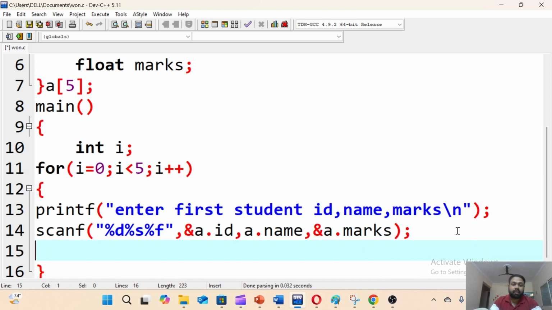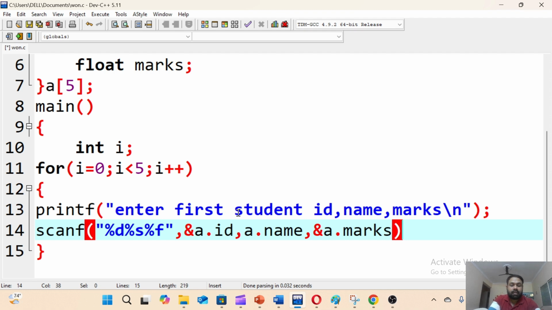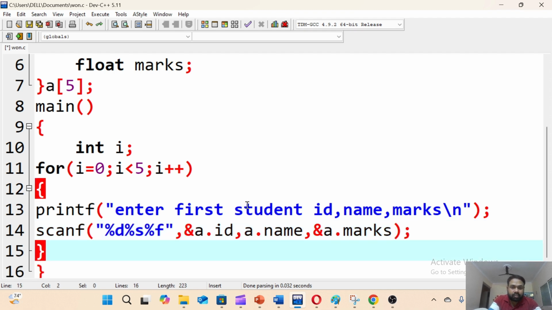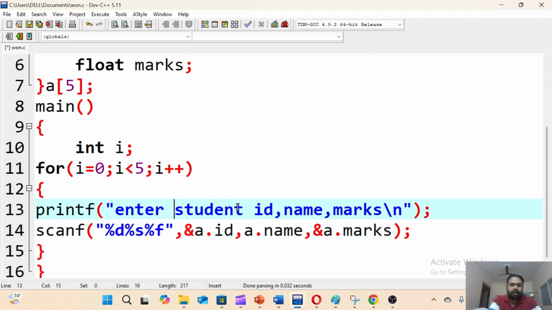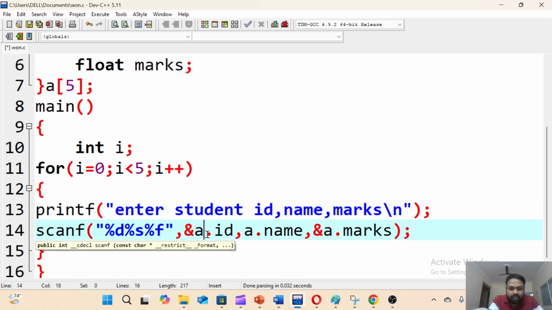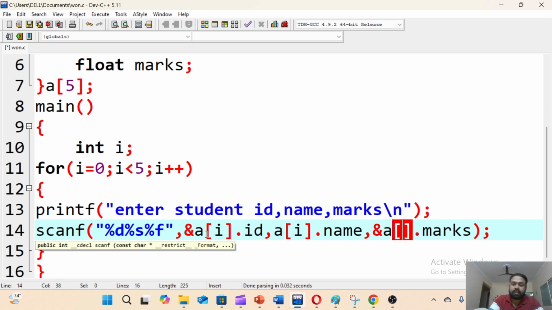Why? Because as you are entering, I need to enter the details repeatedly. That's why you need a for loop. Instead of entering first student details, let me write down here, enter student details. Enter student id, name, marks, like that. Here instead of a, this is the only thing you need to stress out. Instead of a, you need to write what? a of i. Here also a of i. Here also a of i.